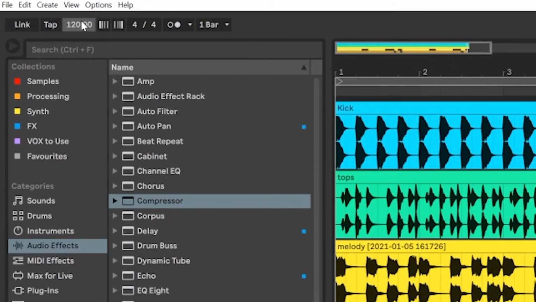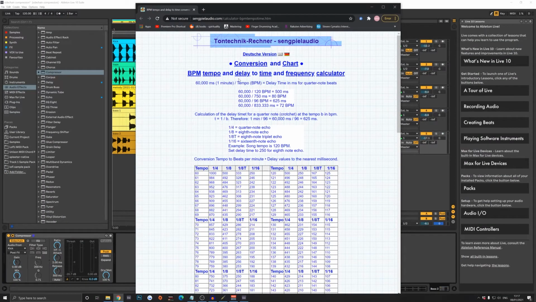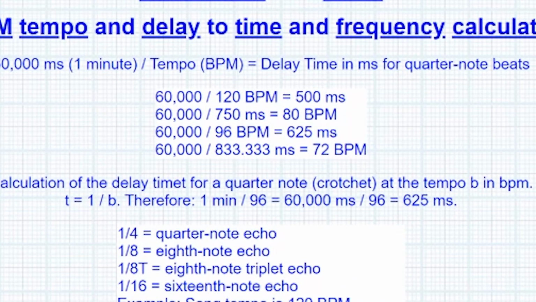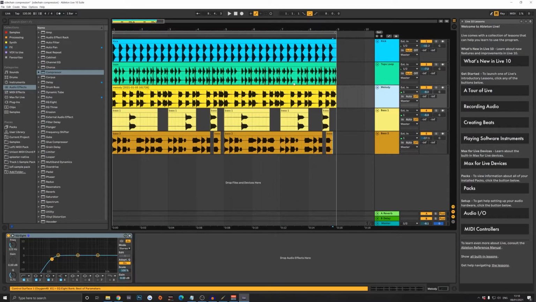Seeing as we're at 120 BPM up here, the quarter note, which is suggested by the formula, is 500 milliseconds. So for the quarter note, we're putting our release time down here to 500 milliseconds. Now we've also got a melody here, and I've scooped out the lows a bit because it was interfering with the bass quite a bit.